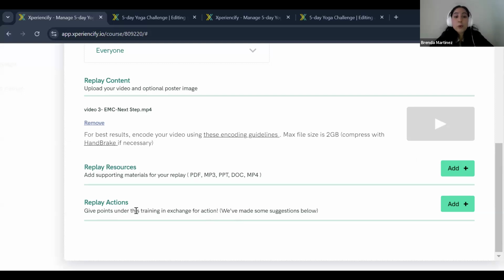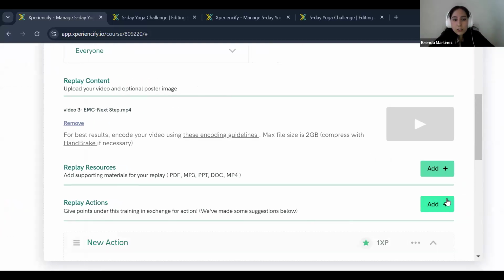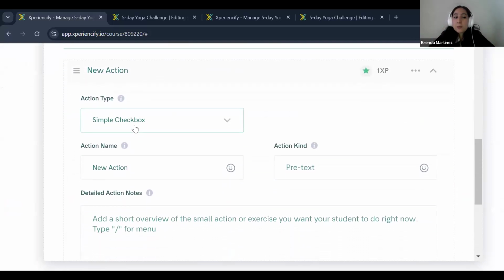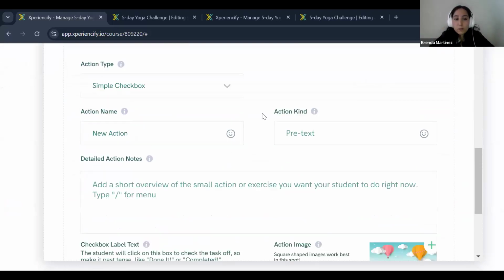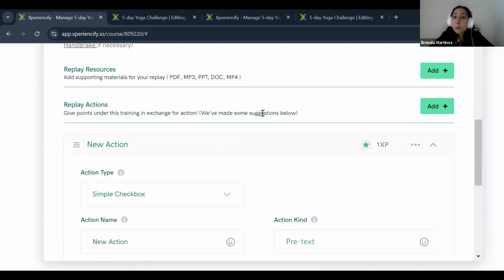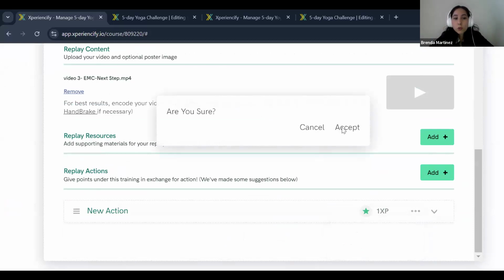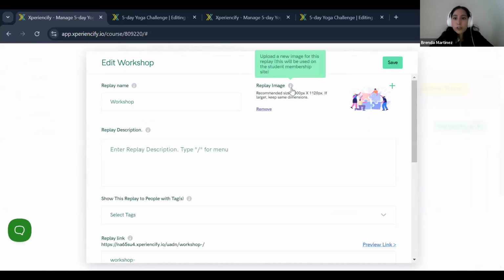So you can give points under this training in exchange for an action. When you click there, you will see that, again, you open a new action. You can select a simple checkbox, an essay response, or a multiple choice type of action. This is completely optional. It's only if you want to add an action to it. If not, don't worry, they will have access to the replay. Once you're done with all of this, you save it.